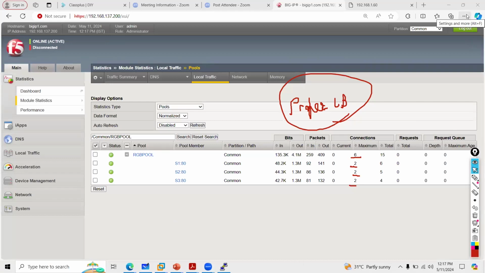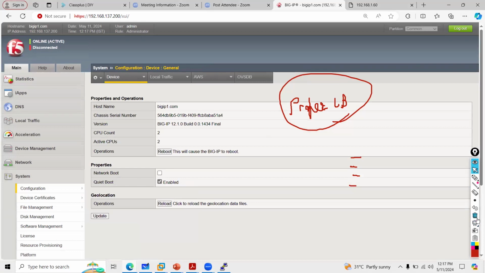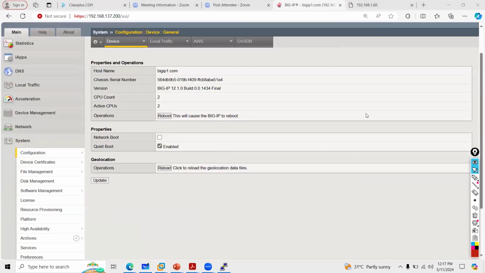I wanted to show you one upgrade also. Right now, which version are we running? 12. I wanted to do the labs on the latest version, so that I'll show you.